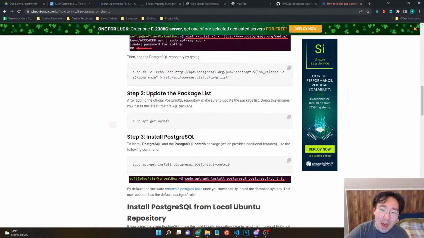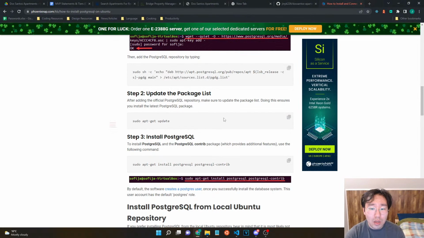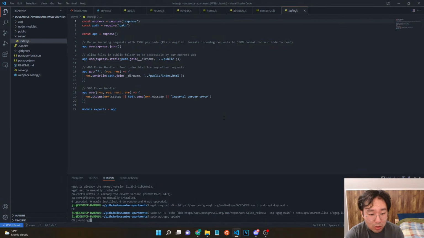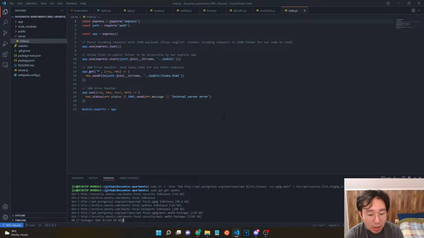Step 2, update the package list. Get update. So if we run this and we get some type of update, then we're good so far. Perfect. It's getting things, it's updating things.